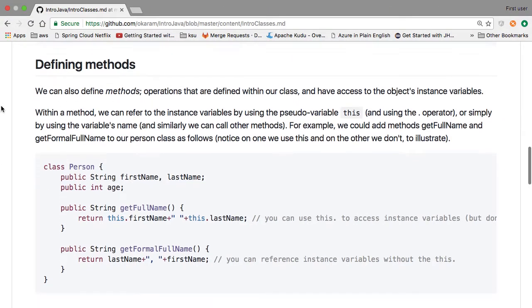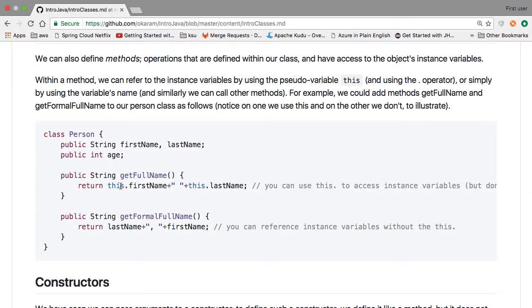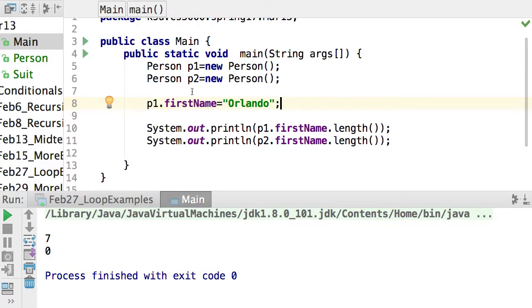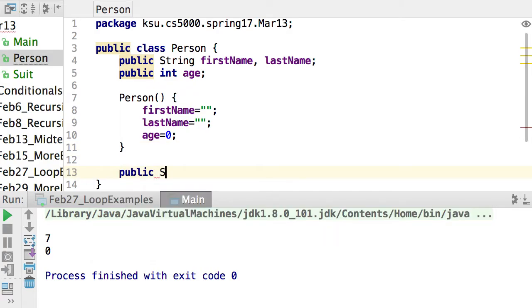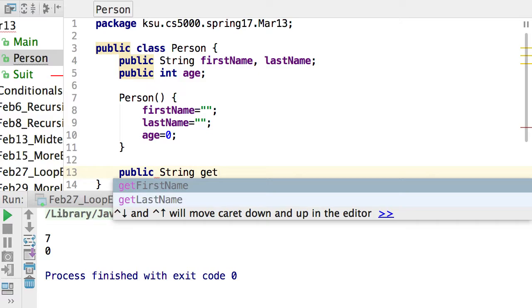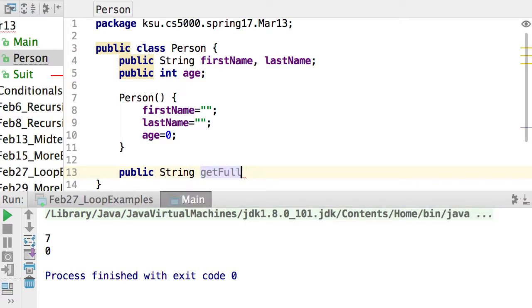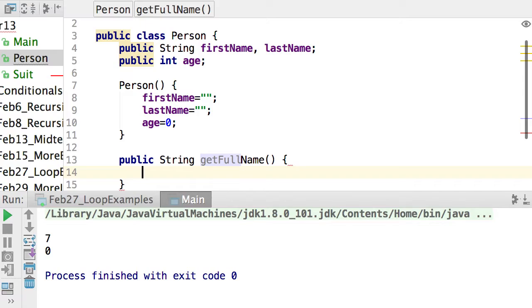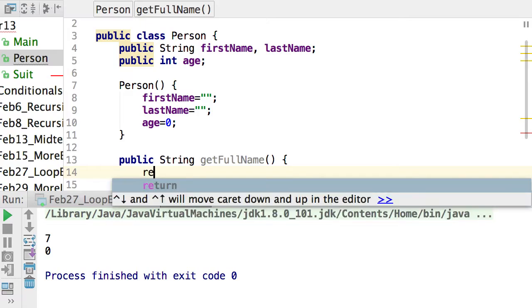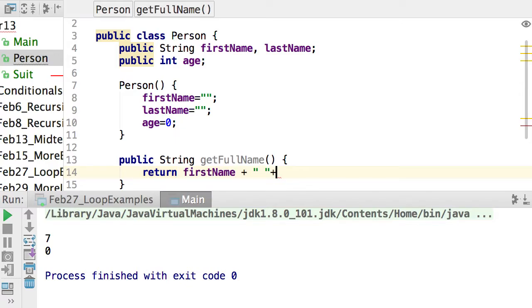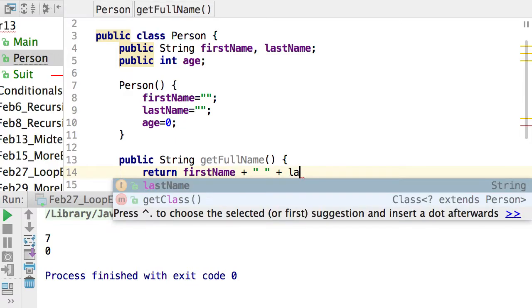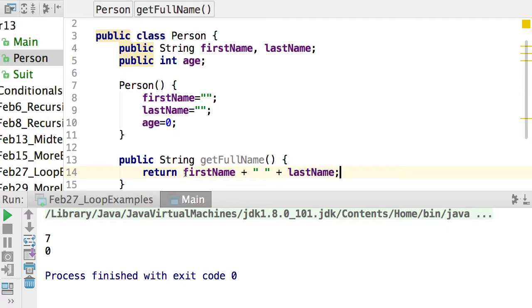Cool. Now let's talk about methods, right? We could define a method, say getFullName, on our person class. This is horrible. I may eventually leave this, but public string getFullName. So we need to return a string. We could use first name plus, actually, let's do this.